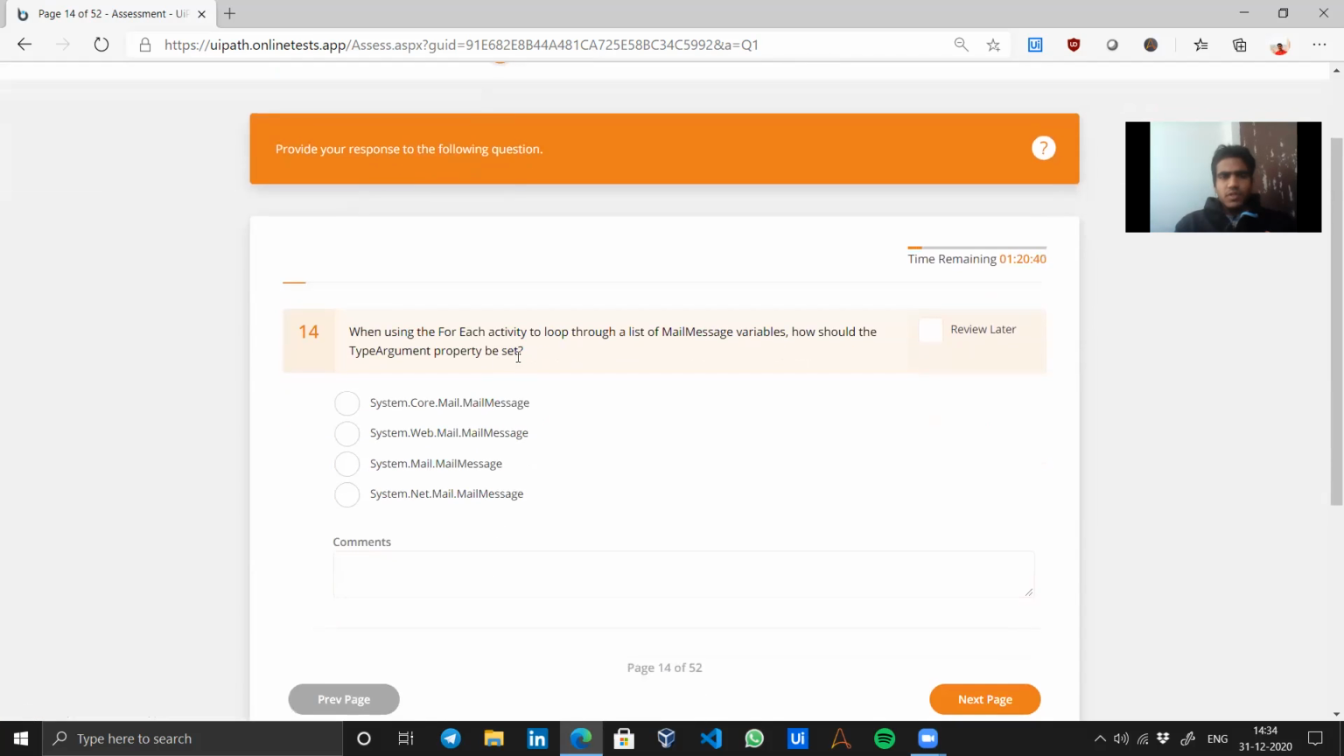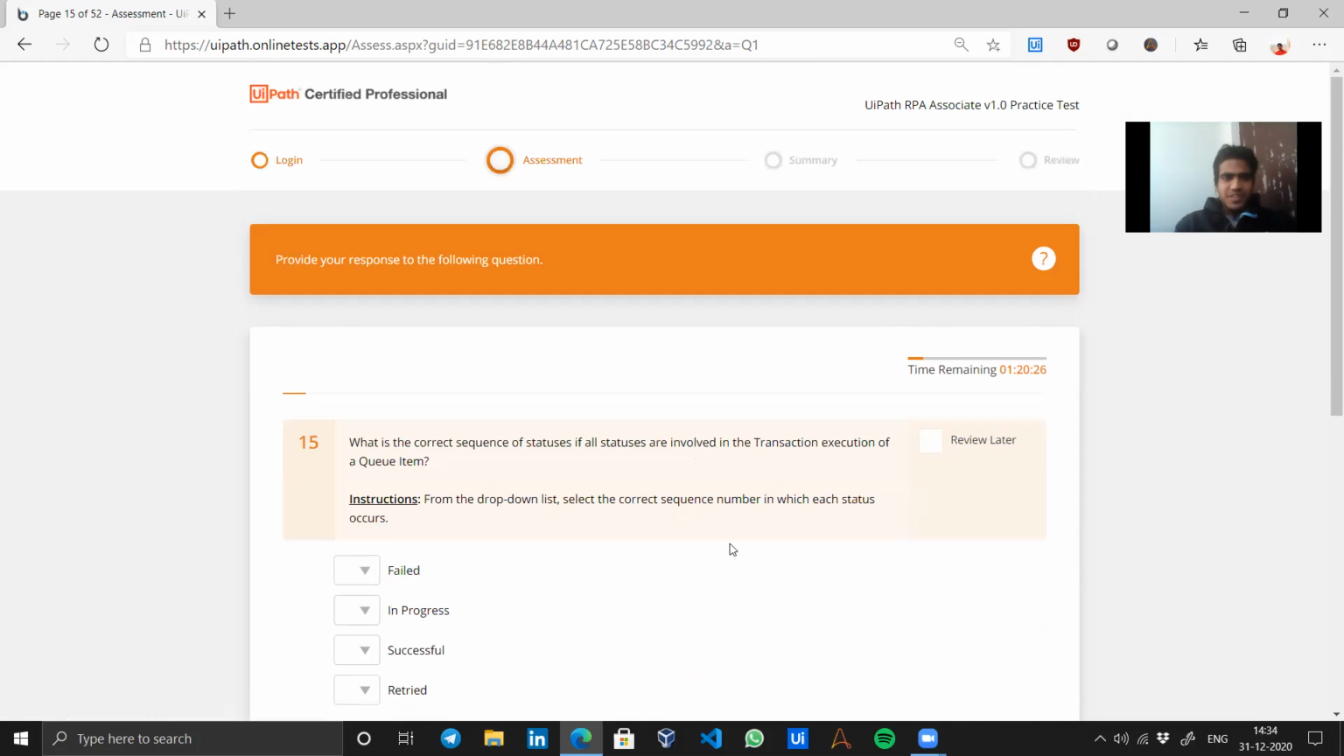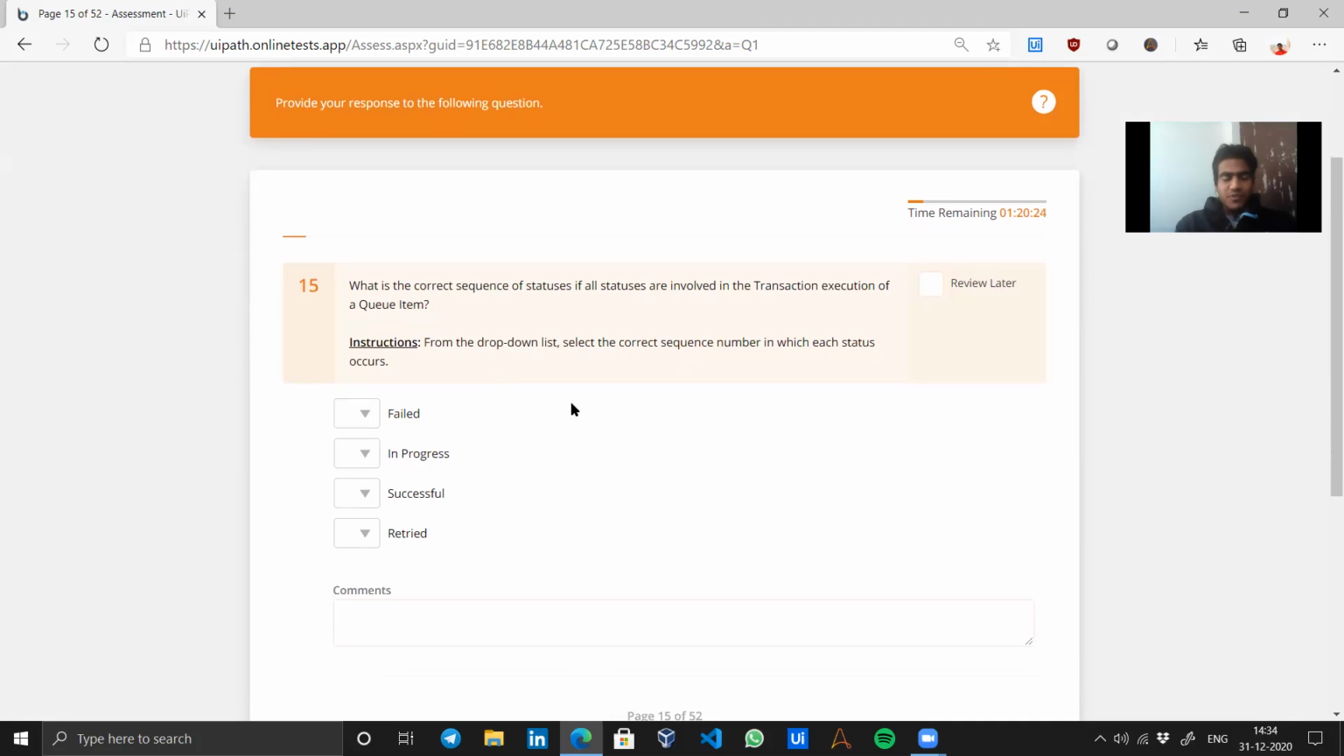When using the for each activity to loop through a list of mail messages variable, how should the type argument property be set? Okay, System.Net.Mail.MailMessage. Yeah, I have used this so much, it's sticking to my mind. The different kinds of variable types come with practice.